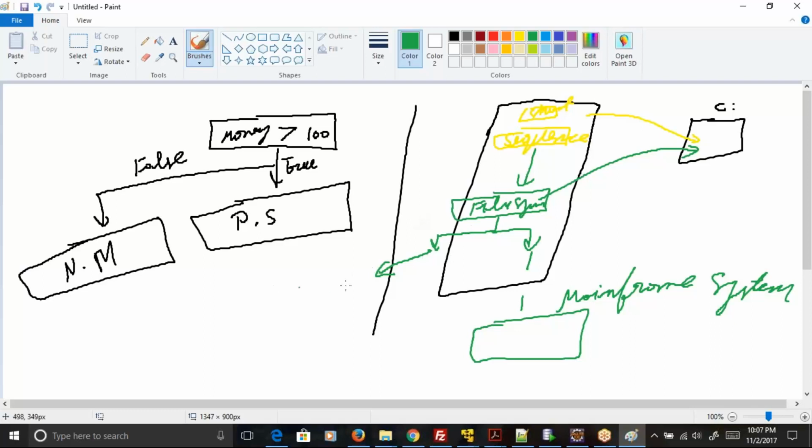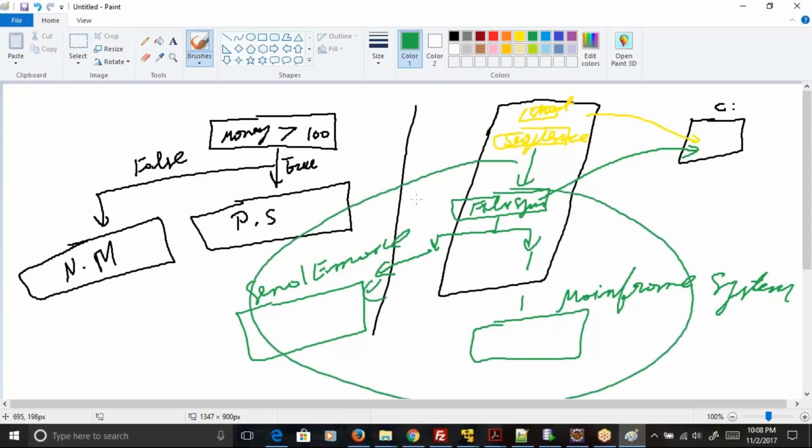So, send email. This is your branching, right? This process we call branching, or decision making. Got it?